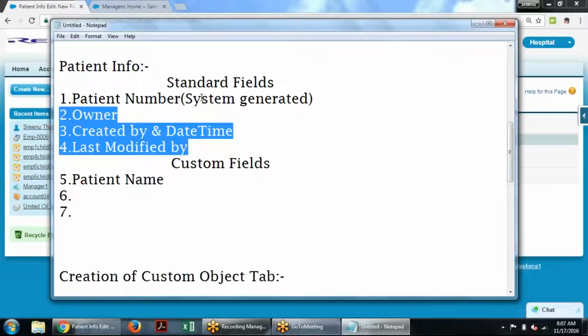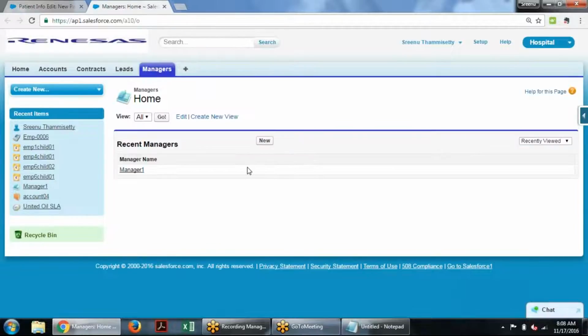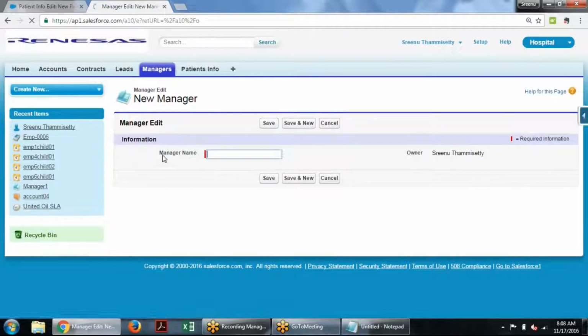Why? Because patient number is of auto number type. If it is a text type, as in the case of managers, where we have selected text type, that's why it is asking the user to enter some value. This is also the record name. We have labeled this as manager name and used the text type, so the user needs to enter some value, and details will be tracked.